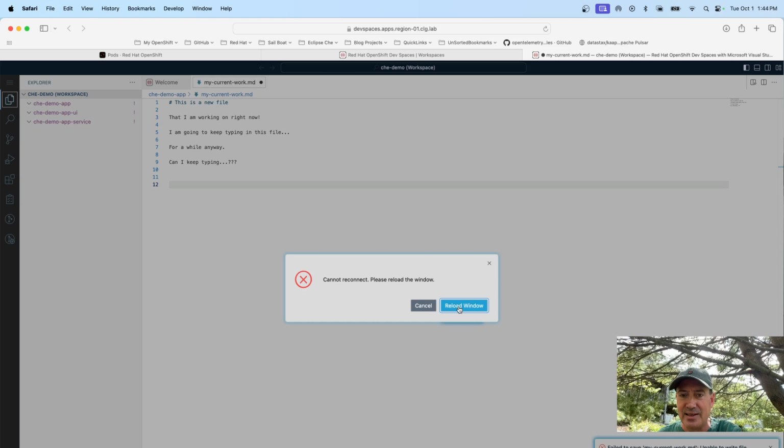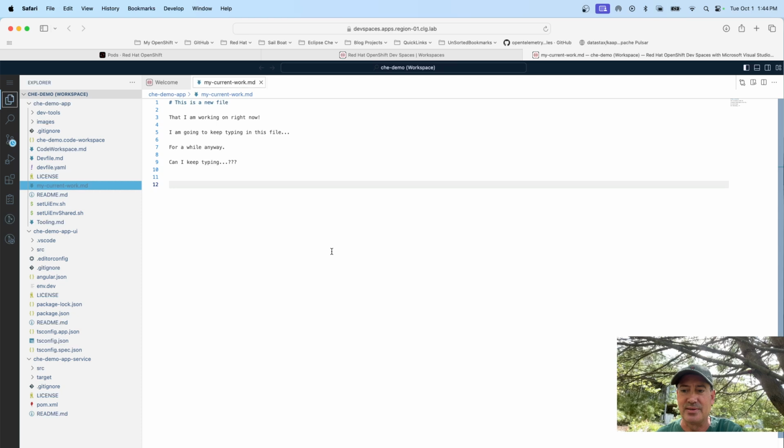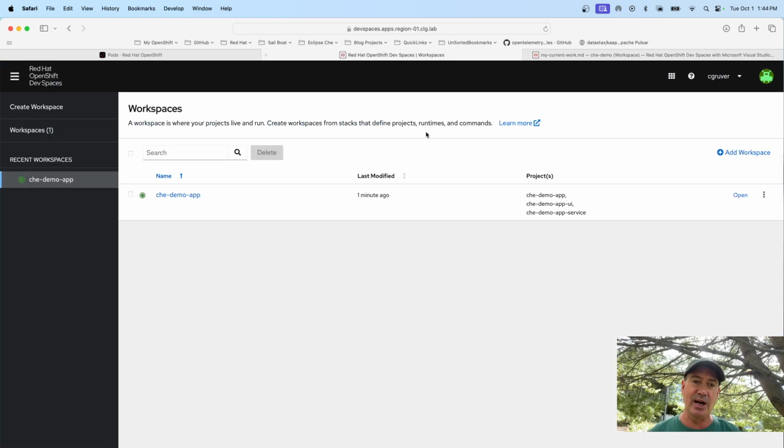See, again, I'm going to have to reload this window because it caught the error, but there it is. My workspace is still alive and healthy. It had to reconnect the web sockets because those got terminated, but it's resilient enough to do that and pick right up where I left off.